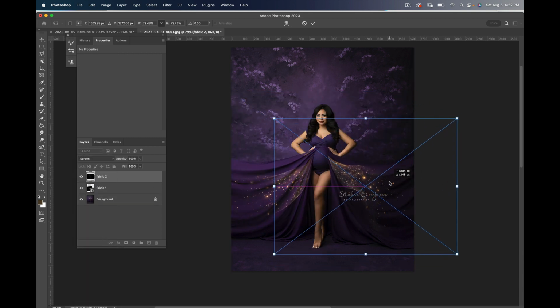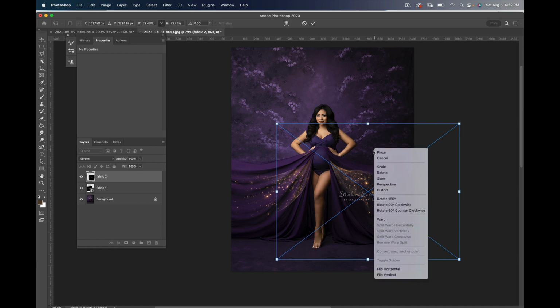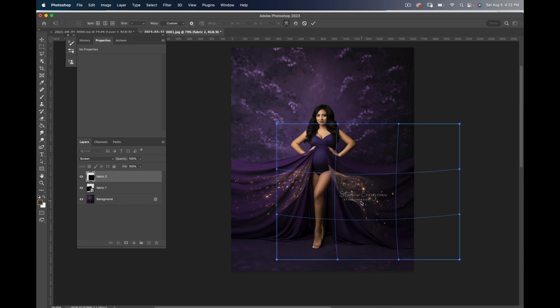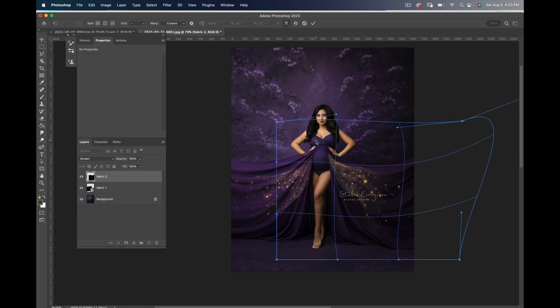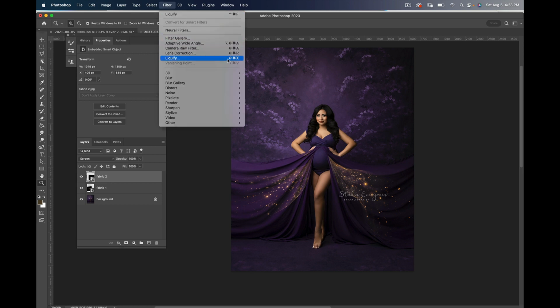And then I'm going to come here. Now that one doesn't match too much. So when I'm in free transform, I right click and go to warp. I'm going to warp it a little bit by whatever I like. And if I don't like it, I may go to liquify. I want this part a little bit lower, so I'm going to go filter and liquify.